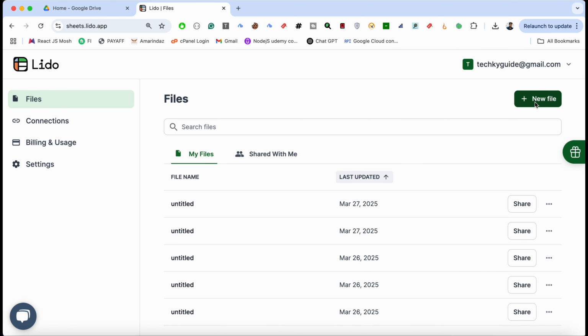So for this we are going to use a third-party tool called Lido app. I have given a link in the YouTube description. You can go ahead and do a free sign up and then you will be landed here. Once you're landed on the dashboard, click on the new file.